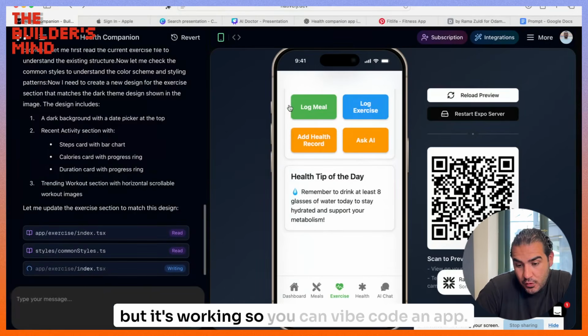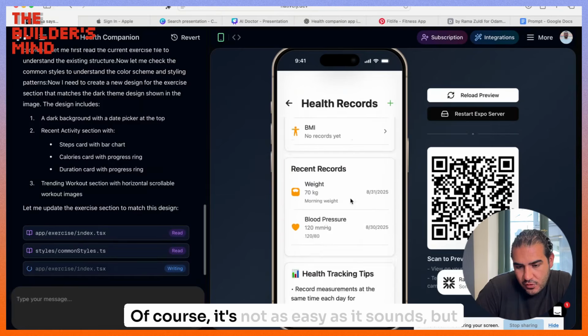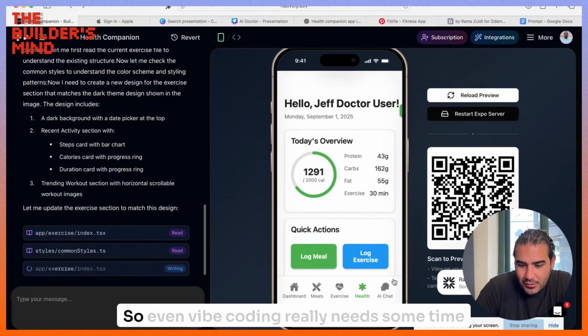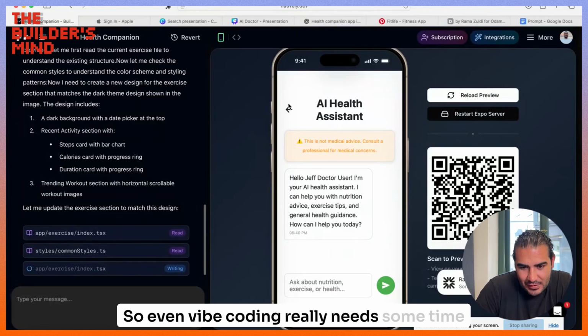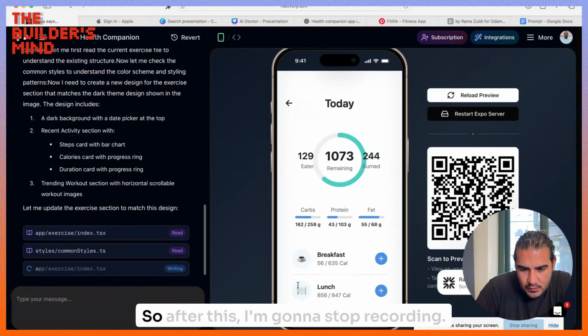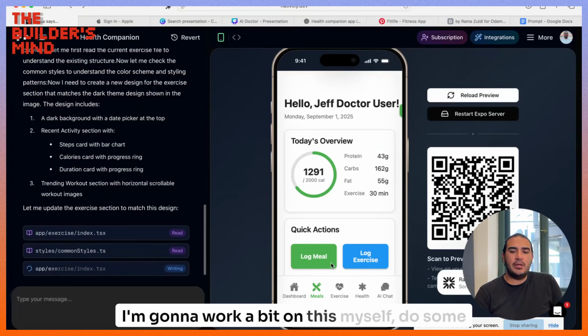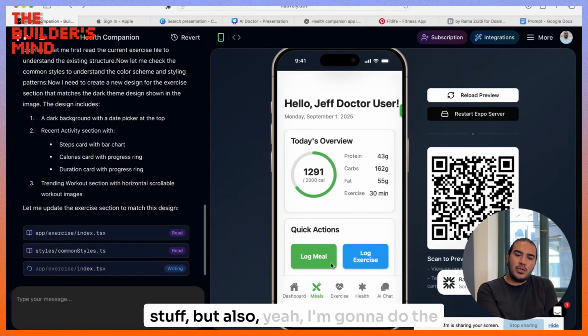But it's working, so you can vibe code an app. Of course, it's not as easy as it sounds, but you just have to put in some work. So even vibe coding really needs some time and some actual work. After this, I'm gonna stop recording and work a bit on this myself. I'll do some stuff, and I'm also gonna do the second recording after releasing this one.